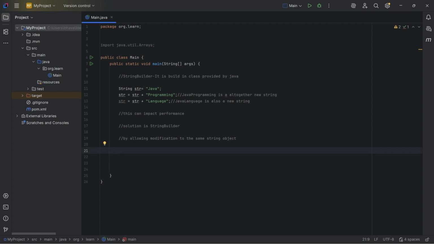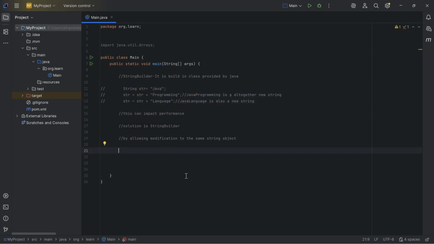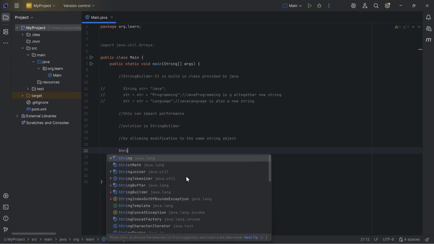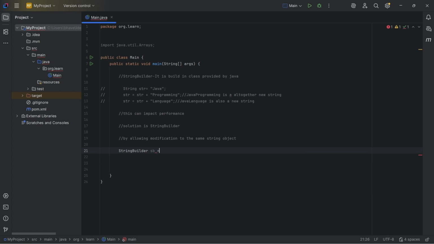So the same string we can modify. How to modify, we'll see. I will comment this one out. First we'll understand how to initialize it and how it is used. First the basic thing, then we'll see how modification to the same string object is done via StringBuilder. So let's first initialize the StringBuilder built-in class. Let's say sb equals new StringBuilder. This is initialization.